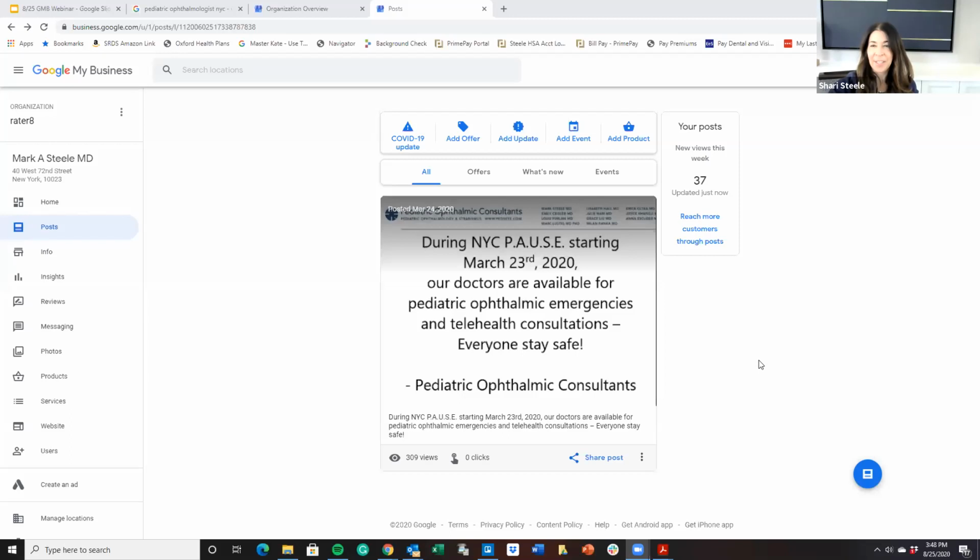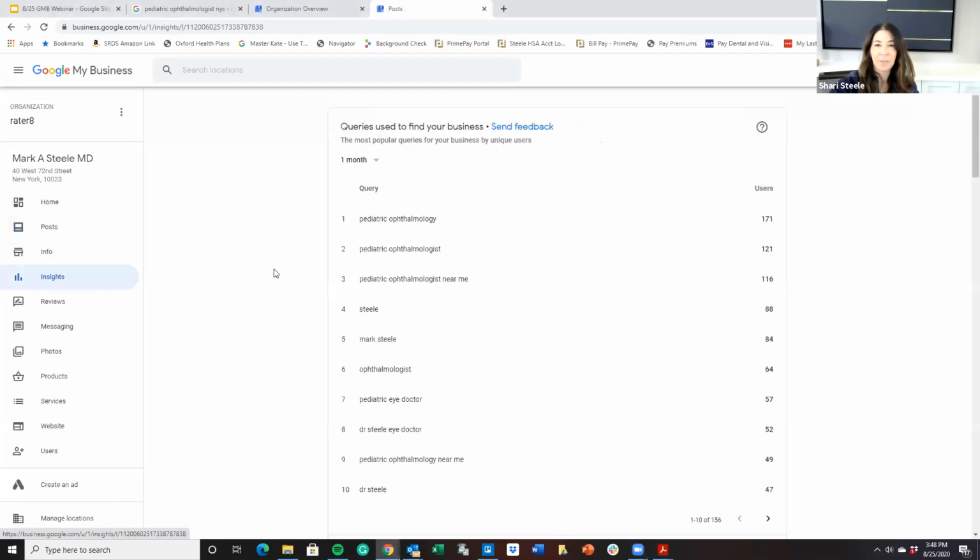Okay, do you see my screen? Yes. Okay, perfect. All right, so let's click on the left-hand side underneath the info tab, the insights. And what you'll find here is that the first thing is queries used to find your business. What this shows you is what are the search terms that patients and prospective patients are using to find your listing.